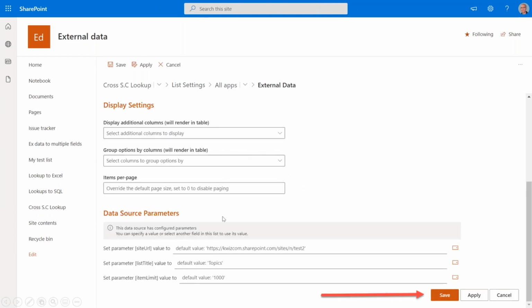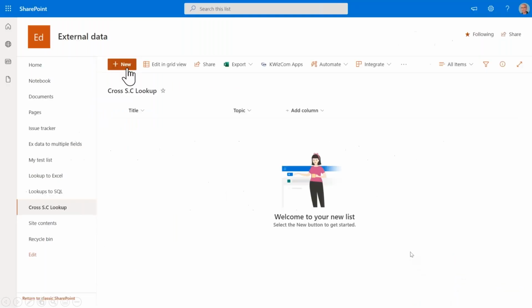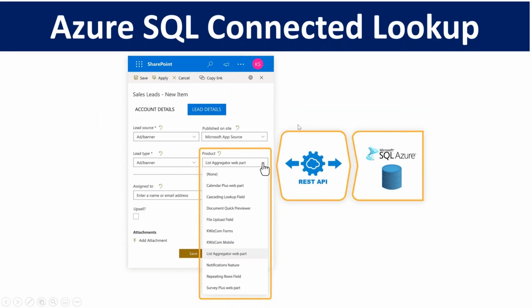There are other display settings that I will touch a bit later. All I need to do now is just save it. That's it. I created my external data lookup. And to test it out, all I need to do is just click new. And this is my external data lookup, which is actually now a cross-site collection lookup. It also includes a type to search feature. So if I type something here, it will filter and show me only the relevant options. So this is how you accomplish very easily and quickly a cross-site collection lookup.